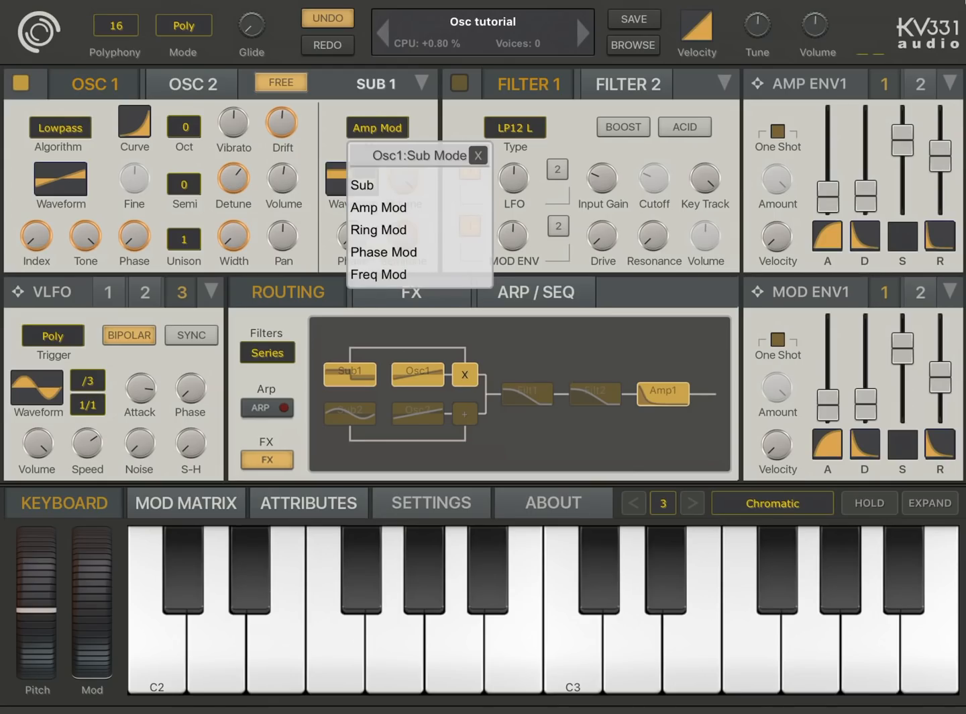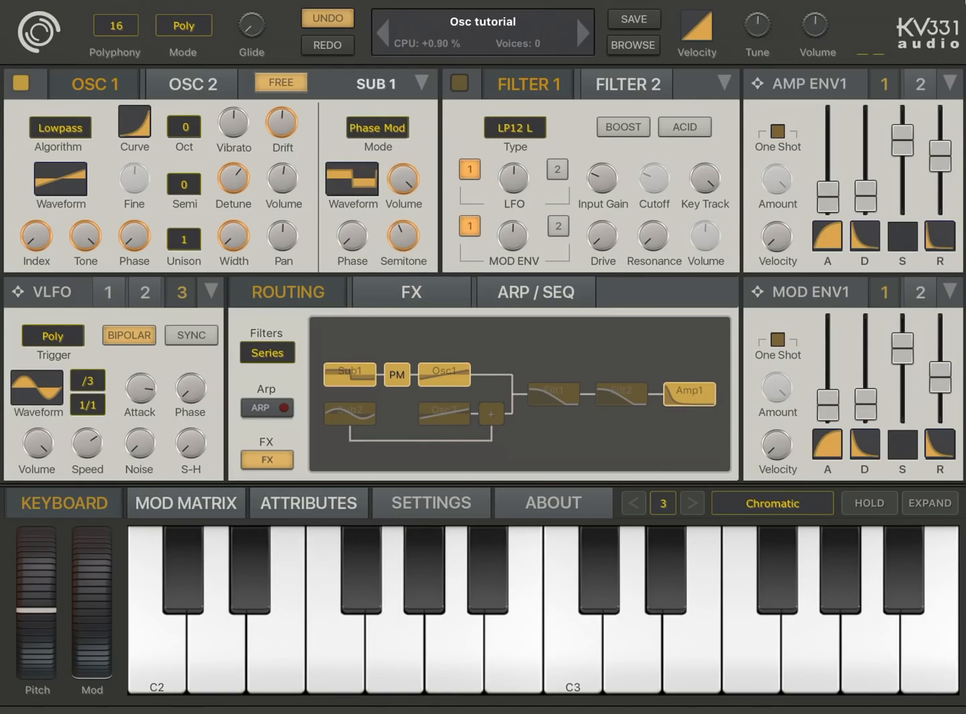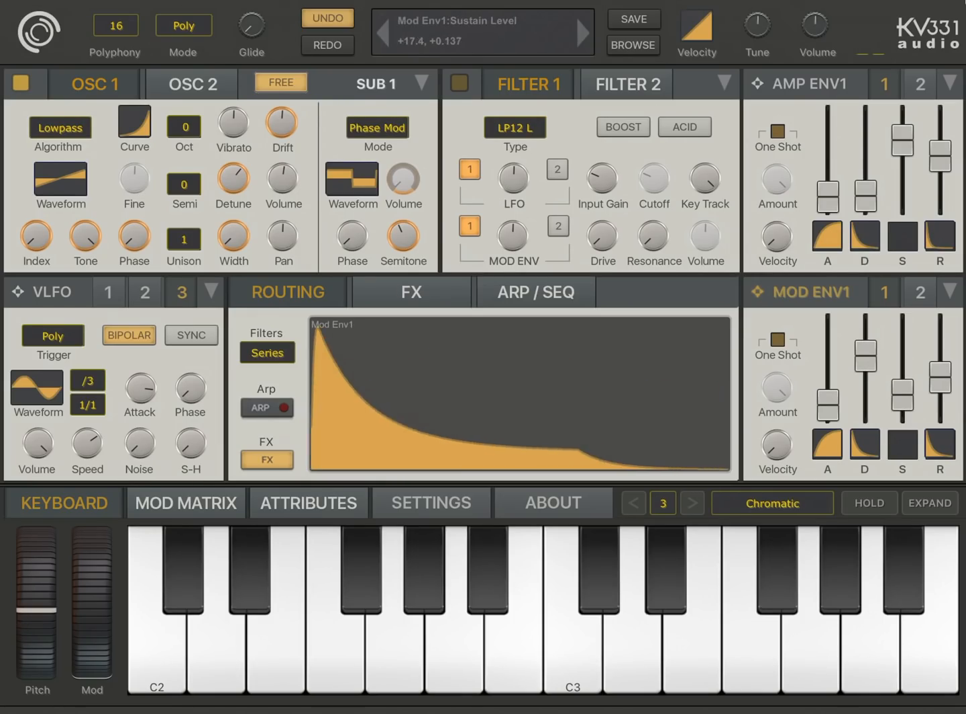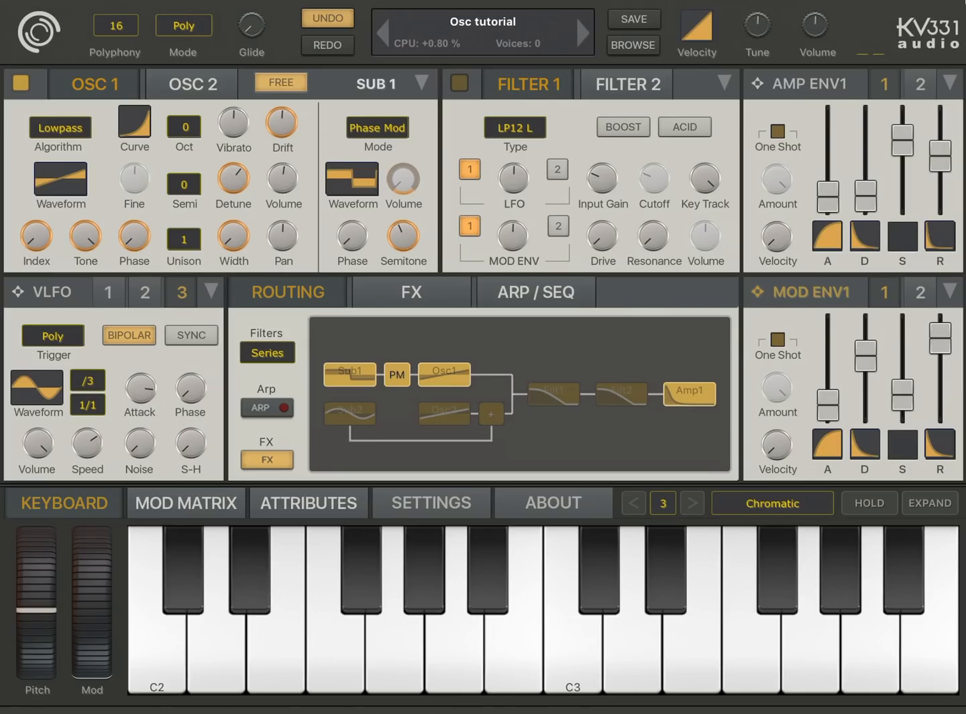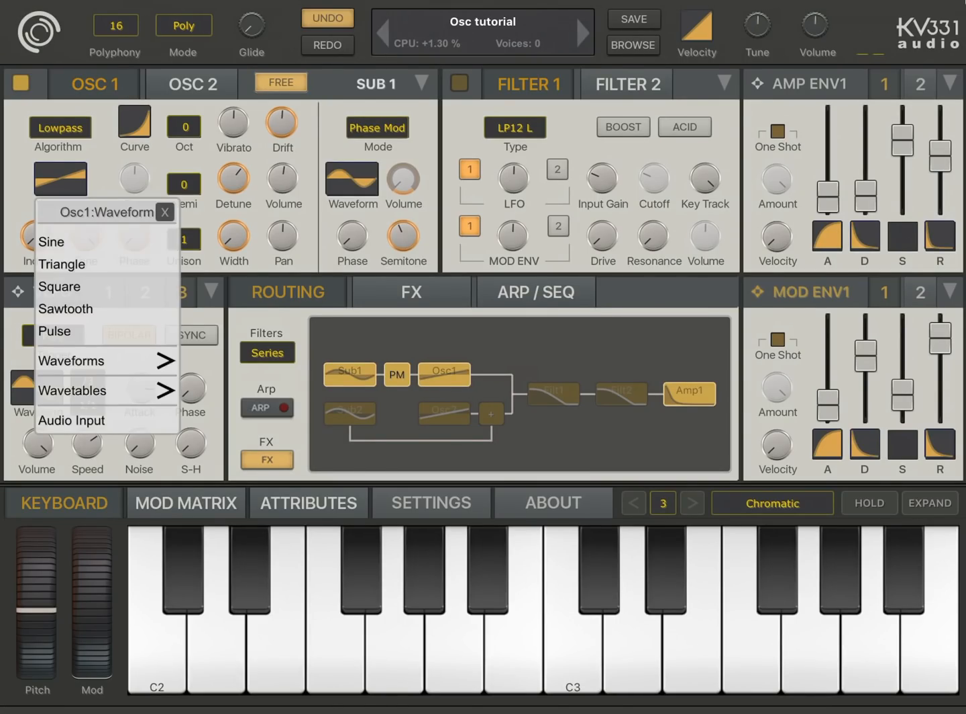There are also other modes like phase modulation. This is the FM modulation you find in Yamaha synths. Now let's try this. Let's actually modulate the volume of this sub-oscillator with an envelope so we can create an FM bass sound. Let's change the octave. Let's make this a sine wave. Also this triangle.